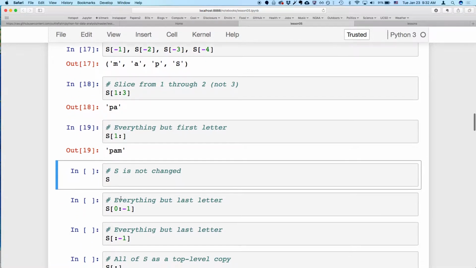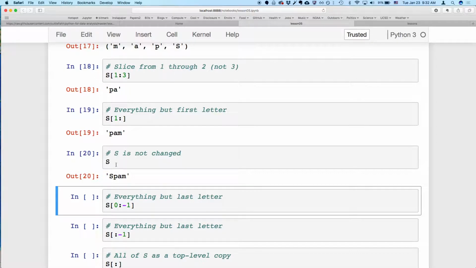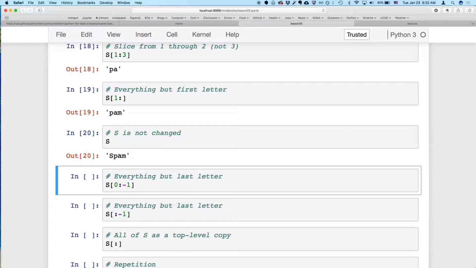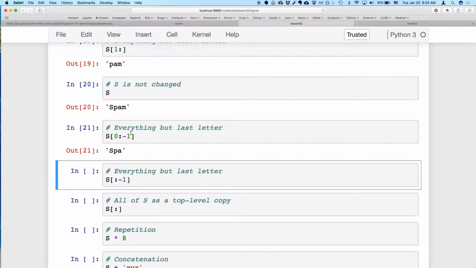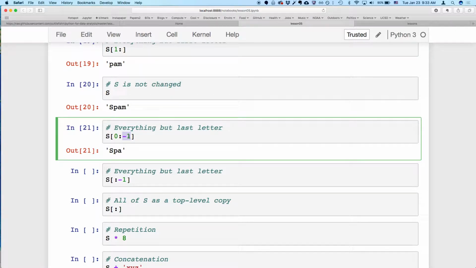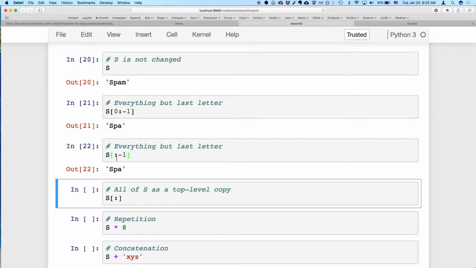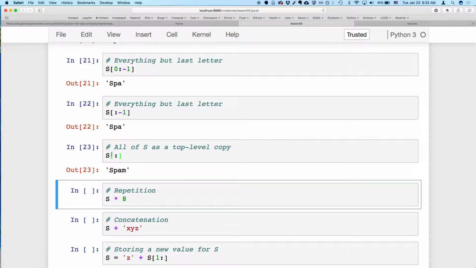The next point to make here is that with all of these indexing things that we've been doing, the value of S is not changed. So it still is what it was, no matter all the different things that we've been doing to it. And then if we want to go up through, but not including the last letter, we can type from 0 to -1. That's the same as just typing colon to -1. And if we wanted to basically copy the whole thing, we index the whole thing, we type colon.